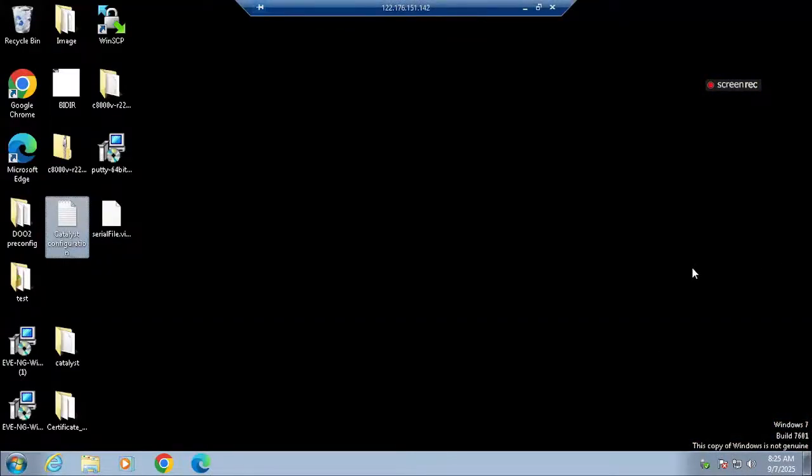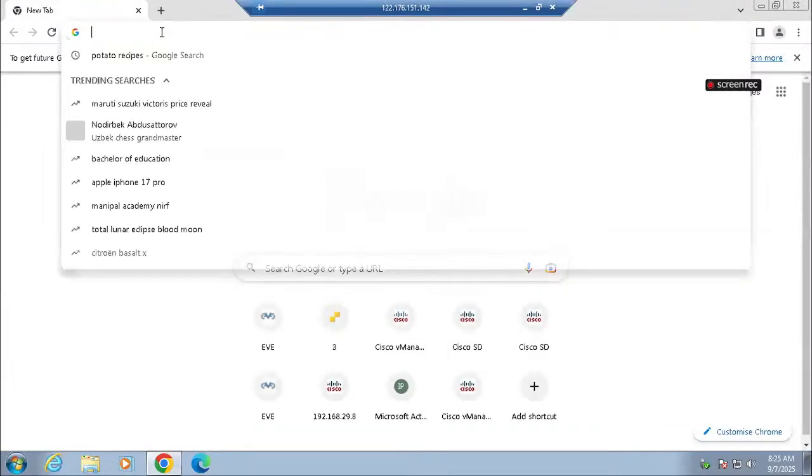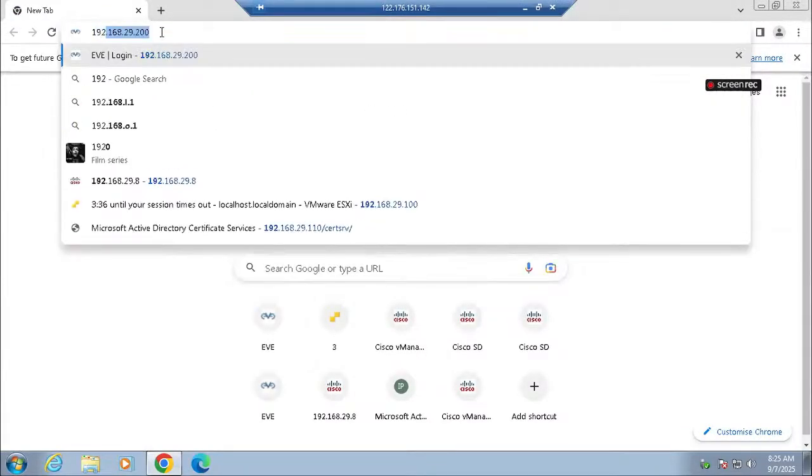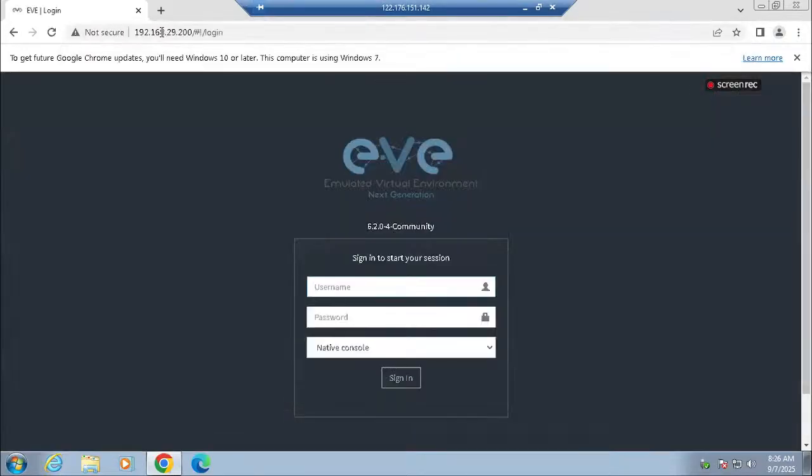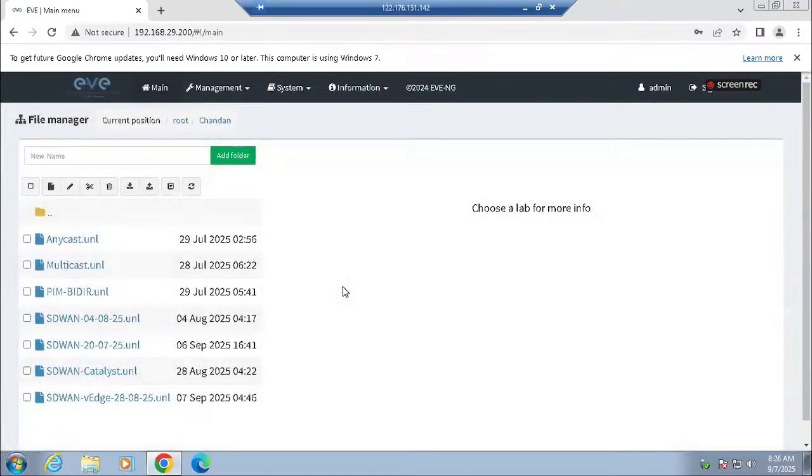You'll get this screen. Here you just need to open the browser and type 192.168.29.200. That is the IP address for EVNG. Type it here. Now you need to go there.